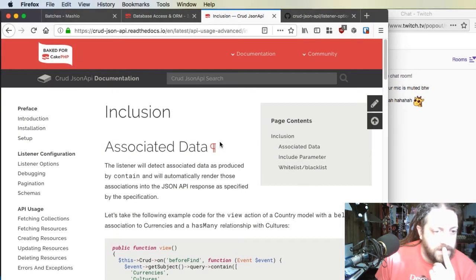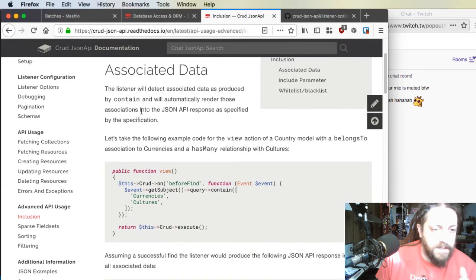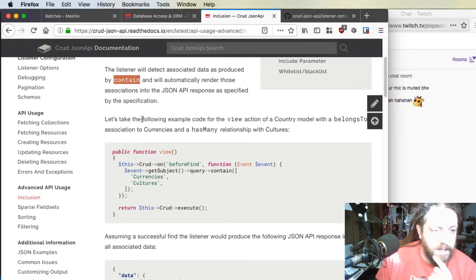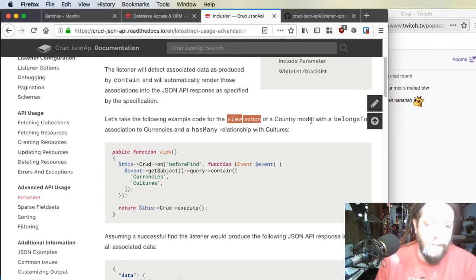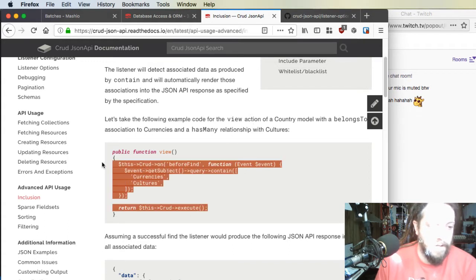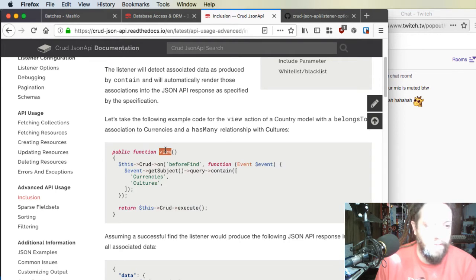So here's inclusion, associated data. The listener will detect associated data as produced by contain and will automatically render those associations. But these docs don't make a whole lot of sense because for the view action, it says, let's take a look at the following example code for the view action of a country model. But a view action is a controller thing, and a model is a model thing. So I'm not sure if this meant on the controller end. Probably this looks like controller code. But they could also have defined a view function on the model. I looked for that, I didn't find it.